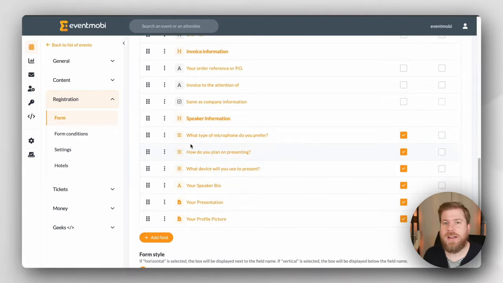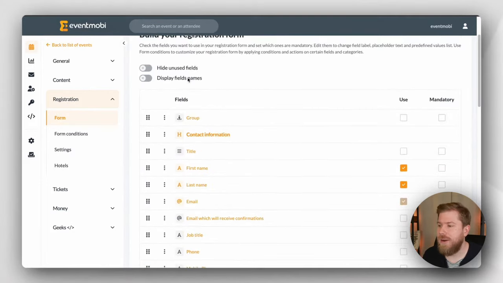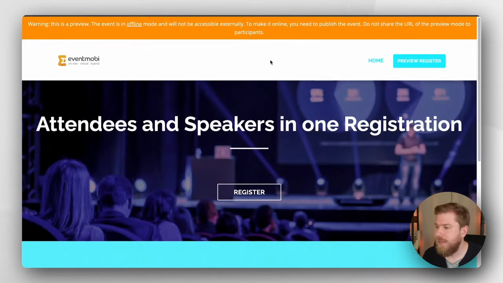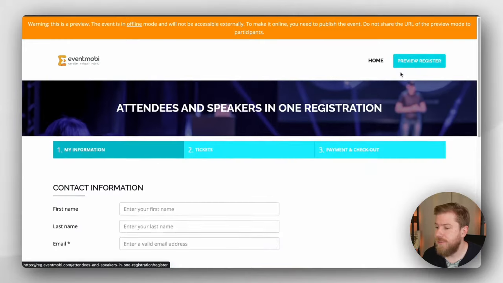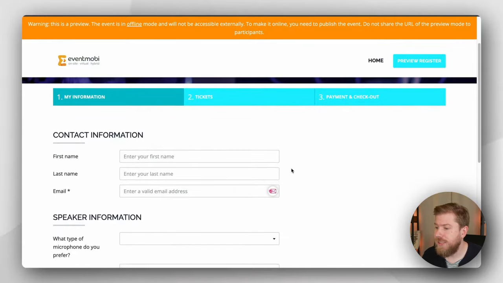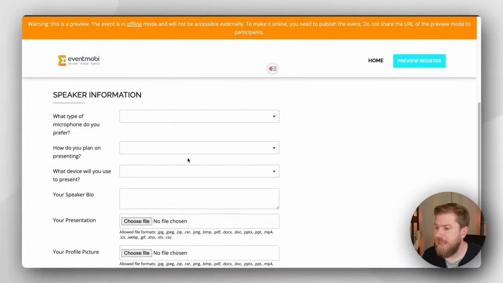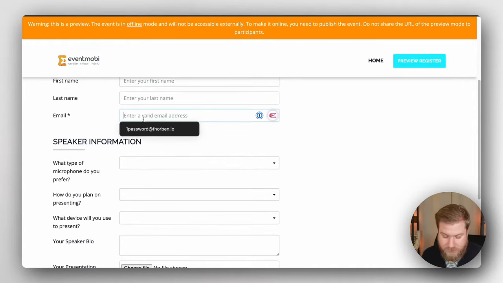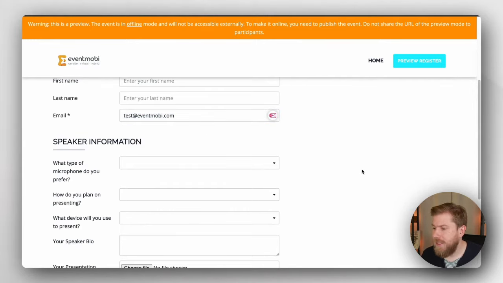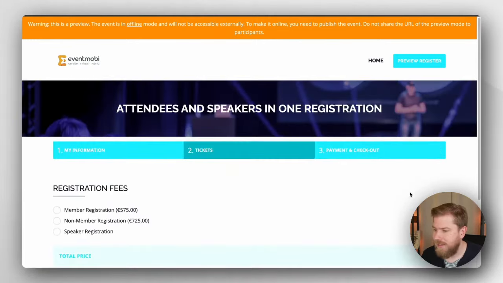So let's look at what it looks like, and let's go to our registration and preview the registration. So I can see the contact information here. I'm just going to fill out the most used fields. So I'm just going to put test@eventmobi.com here. I'm going to click next.